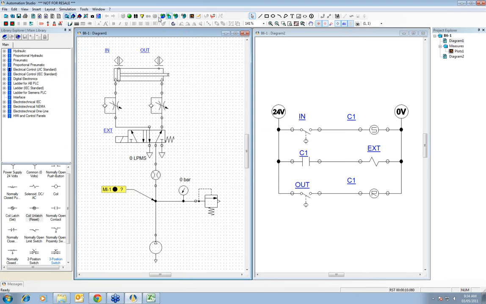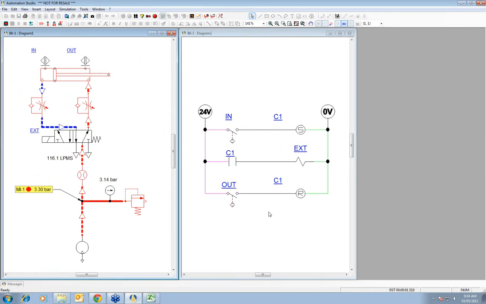So what I'll have to do is I'll have to switch to the entire project. So now if I simulate the entire project, I'll be able to have all of those diagrams running at the same time.